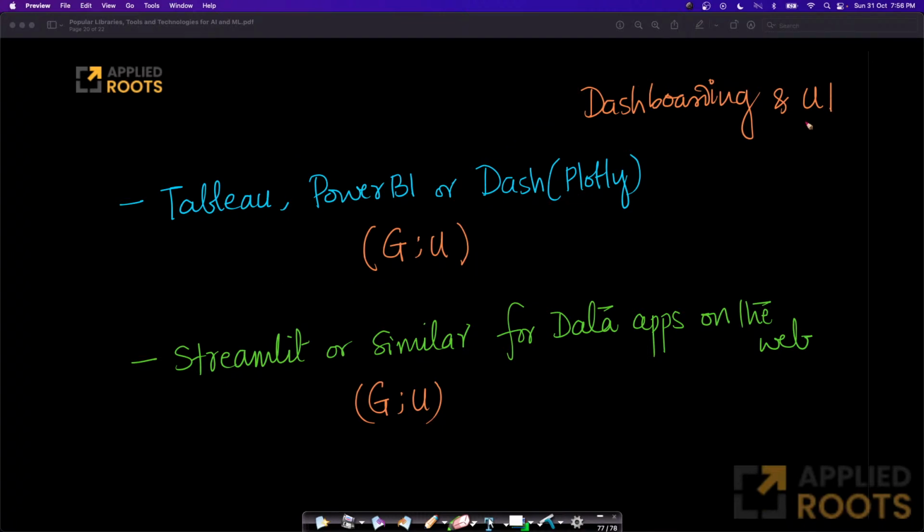Similarly, especially on the UI front, if you're building some demo and you want to showcase it to other members of your team, those are typically called data apps. And suppose you don't know web development, right? Most data scientists may not know web development, but you have a simple app.